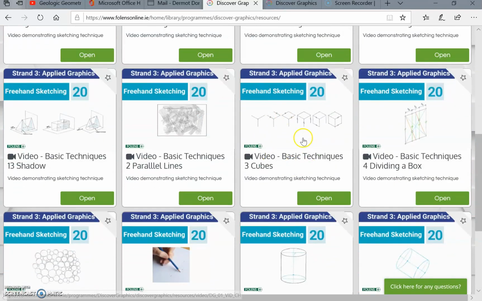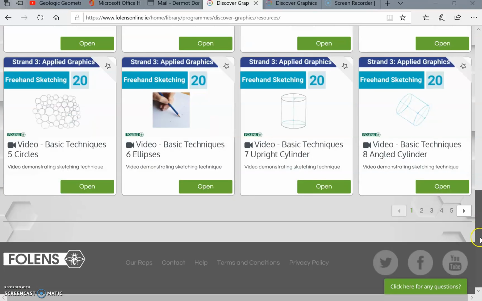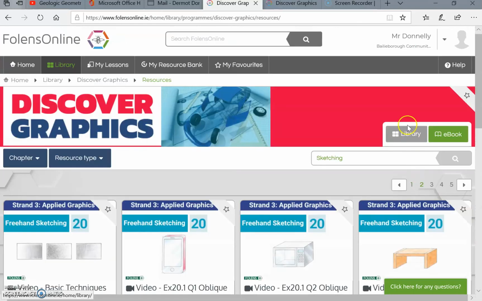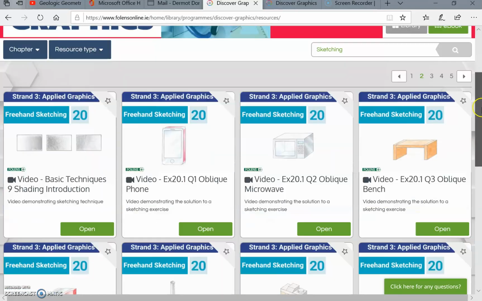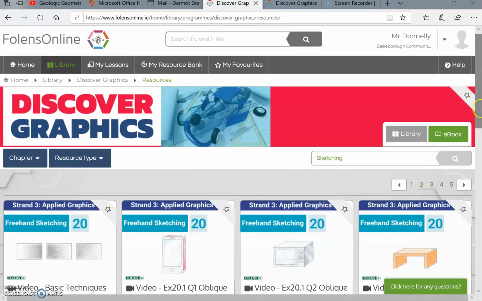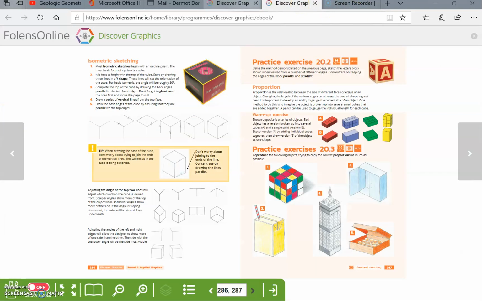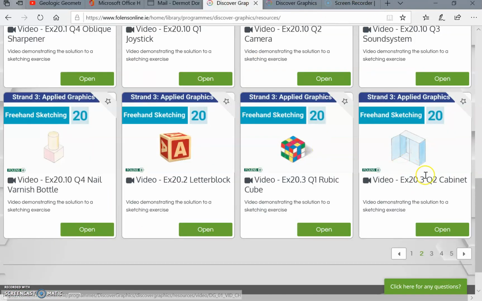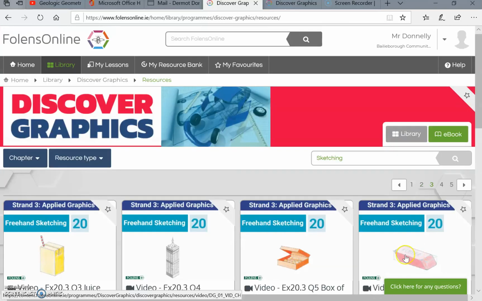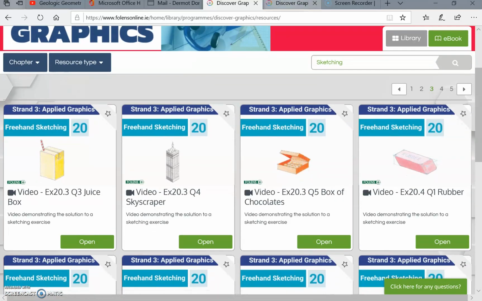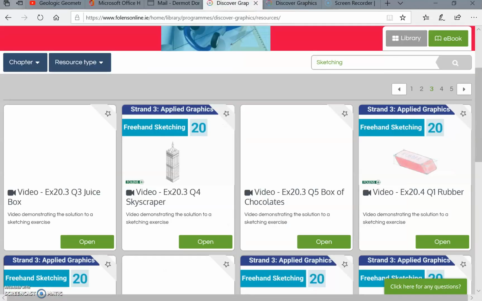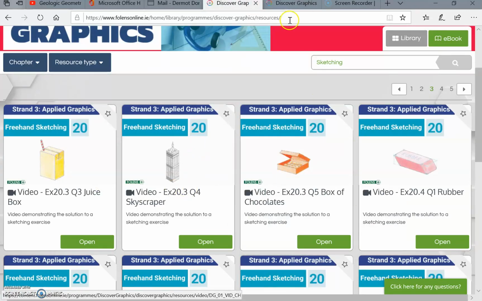Okay, so this is the first video you'll need, video basic techniques 3 for the cubes. And then as you work on, you will go to the different models that you need. So the next one you will need is the letter block. And if we go back to our textbook, you need the Rubik's Cube and the cabinet. And if we work on a bit further, you will need the juice bottle, the skyscraper, and the box of chocolates. Okay, so they are all the videos that I want you to look at. They are the videos I want you to use.